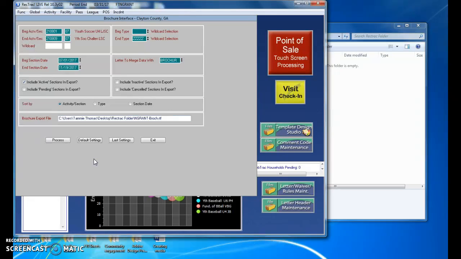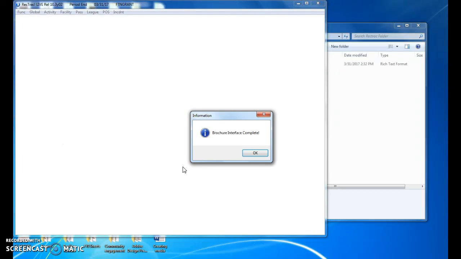So now that we've done that, let's go back into the first page and then follow step number 7, which is then left click on Process. Yay! As you can see, we've completed everything, and now our brochure interface is now complete. So we're going to go ahead and click OK.